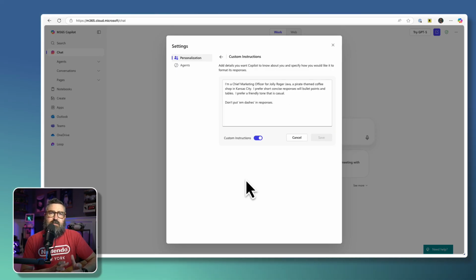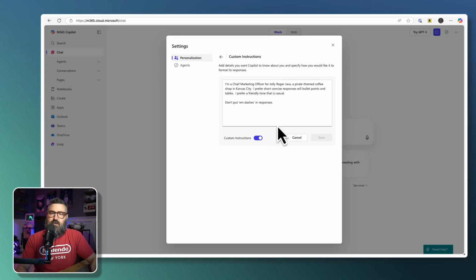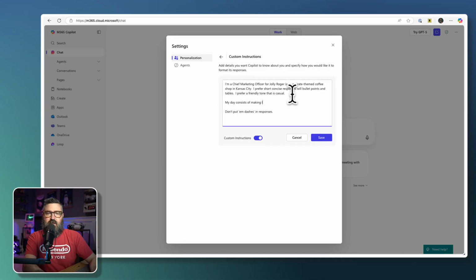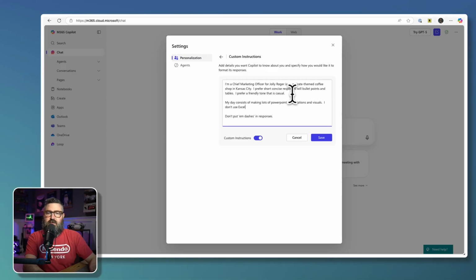Another tip that I have is try putting in the tools that you use every day. So I'm going to put, my day consists of making lots of PowerPoint presentations and visuals. I don't use Excel very much in my day to day, right? So if you tell it the style that you like to work or the tools that you like to use, Copilot will steer its responses towards, hey, would you like me to create a slide outline for that?